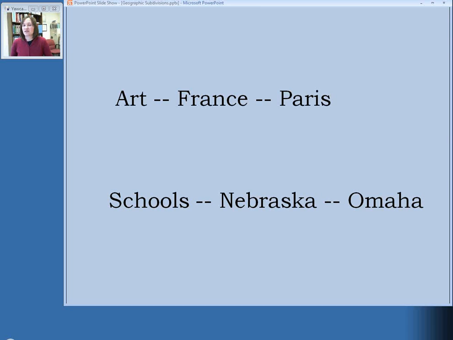Now you can also use what is called indirect geographic subdivision, and this occurs when you have two geographic locations and you put the larger one first and then the more specific one second. So if you had a book about art in Paris, you couldn't just put Paris directly after art. You need to have the subdivision for France in there first. Same thing with the second example. If you're talking about schools in Omaha, you need to have the subdivision for Nebraska first and then the subdivision for Omaha. And this is called indirect subdivision.